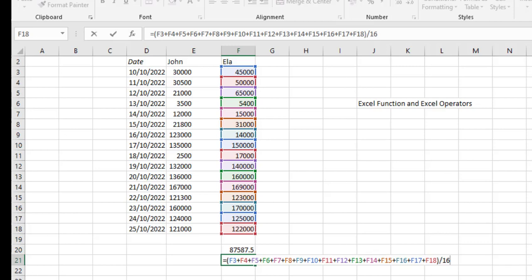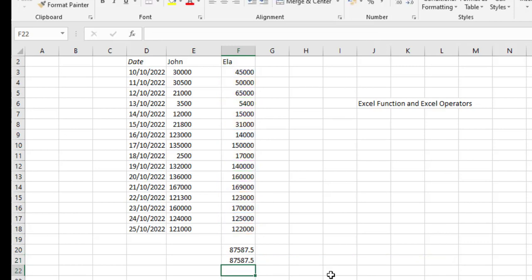The next thing we do is to press the enter key. As you can see, we have the same result as using the average. Look at the formula bar to see what we have written from F3 to F18 and divided by 16. This is just how smooth it is.